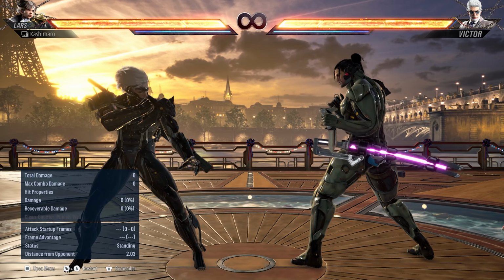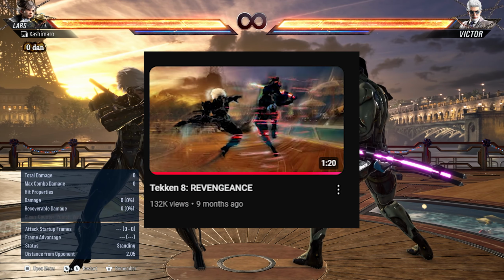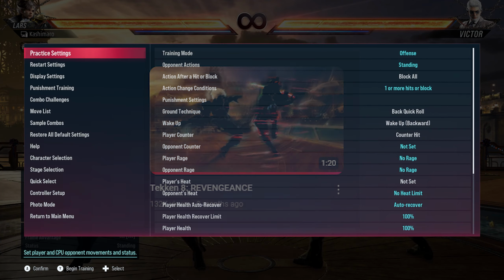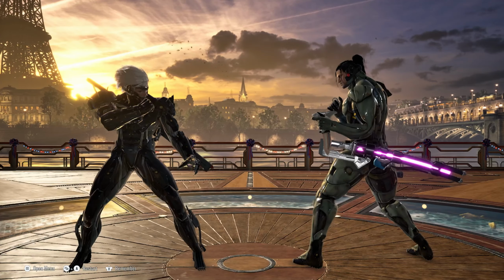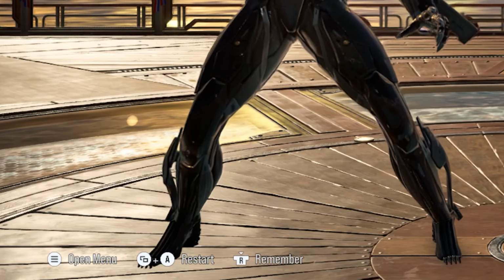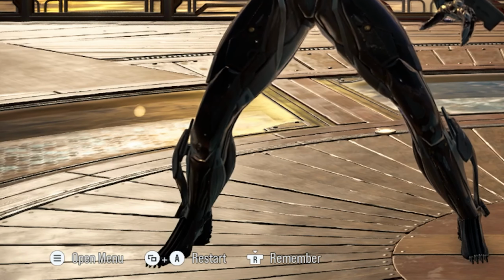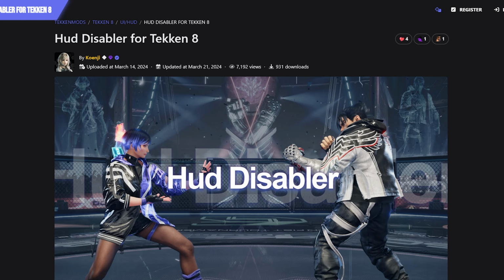Alright, check out the problem. You want to do a simple choreography video, and luckily the game has an option to disable the HUD. Suddenly, a little small problem: the lines in the corner will not disappear. Bit of research, and you know that the HUD disabler disables them.